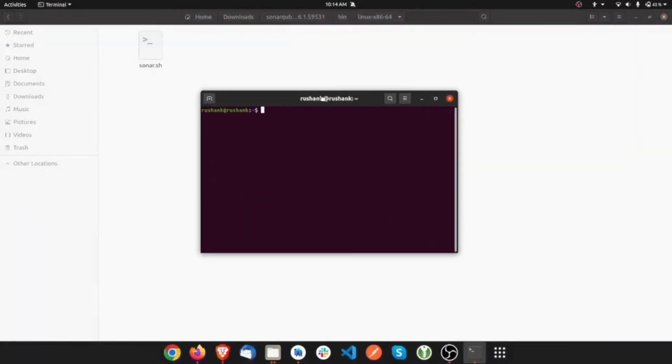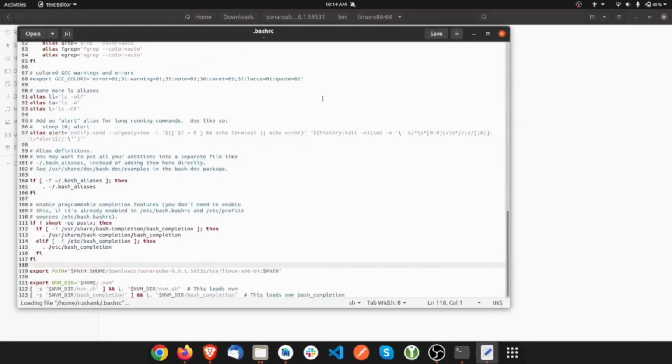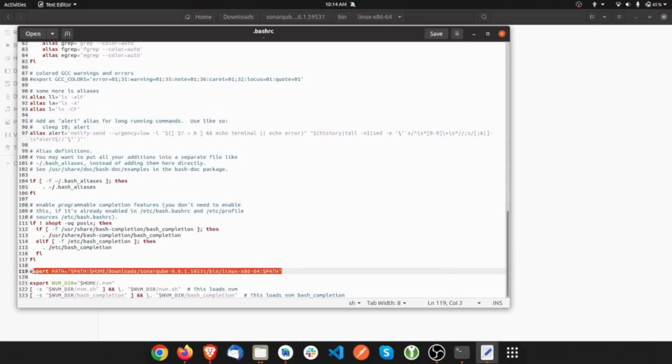Now, I'll define Sonar as a global variable. I'll just open the terminal and open the bash file to define its path. So you can use this command. If gedit doesn't work for you, you can use nano. As you can see, I have already defined the path over here, so I'll just erase it and write it again for you.